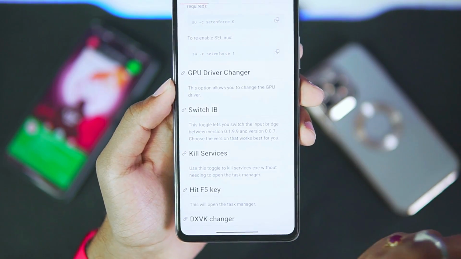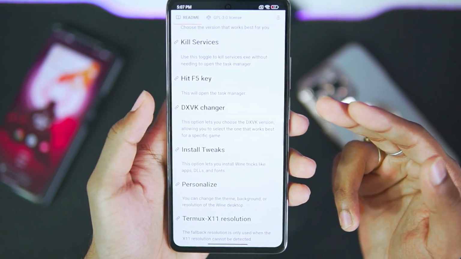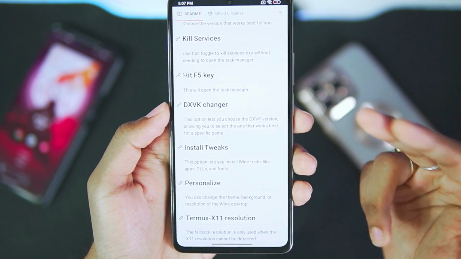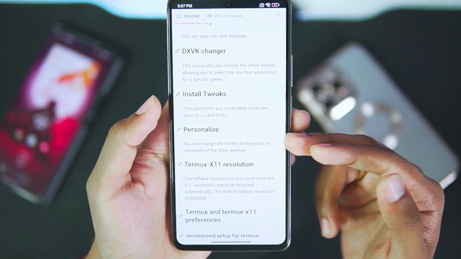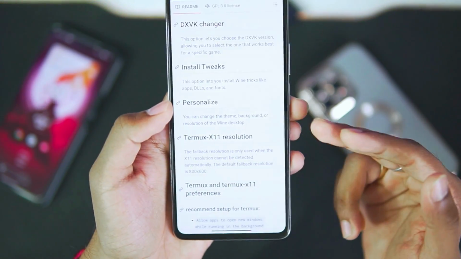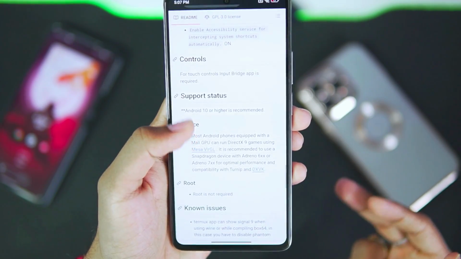The GPU driver can be changed, you can switch input bridge versions, and there are some useful shortcuts, such as hitting the F5 key will automatically open Task Manager. You can change the theme, background, or resolution of the Wine desktop. With that being said, let's talk about the minimum requirements.